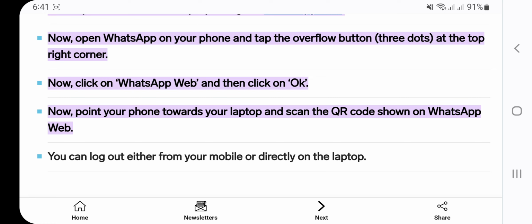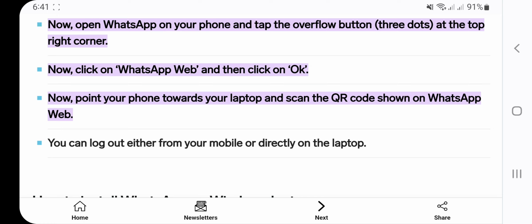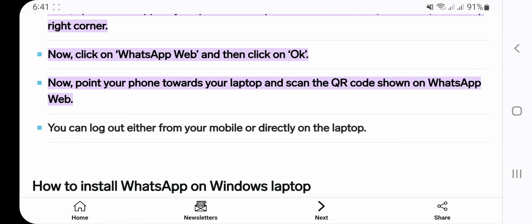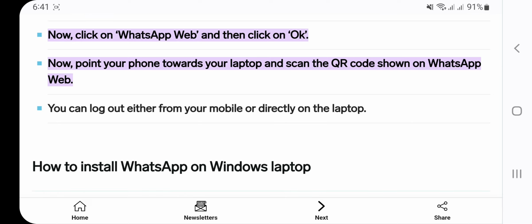After opening WhatsApp web on your laptop, you will find a screen showing a QR code, and after pressing the WhatsApp web link on your mobile, there will be a camera scanning option. Now you will have to point your phone towards your laptop and scan the QR code shown on the WhatsApp web on your laptop. Once you have scanned that QR code, your mobile WhatsApp will be connected with the WhatsApp web of the laptop.